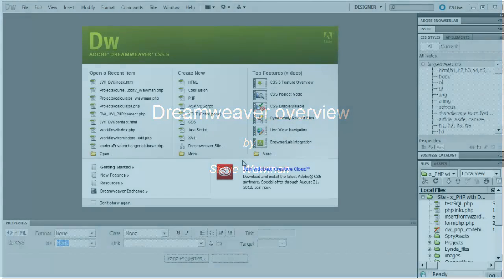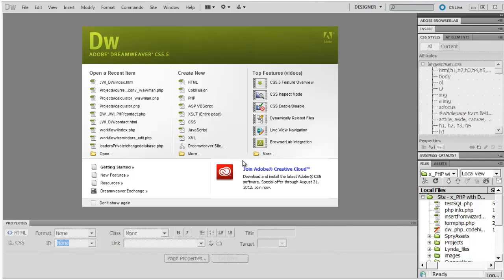When you first open Dreamweaver, you're presented with a panel that looks like this. On the left-hand side, you have a list of recent items that you've been working on, and you can select to open those simply by clicking on the names. In the center, you have the option to create a new file, either HTML, PHP, CSS, JavaScript, a number of different formats, obviously depending on exactly what you're working on.